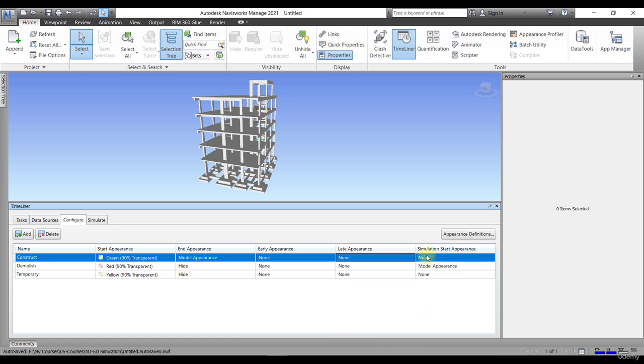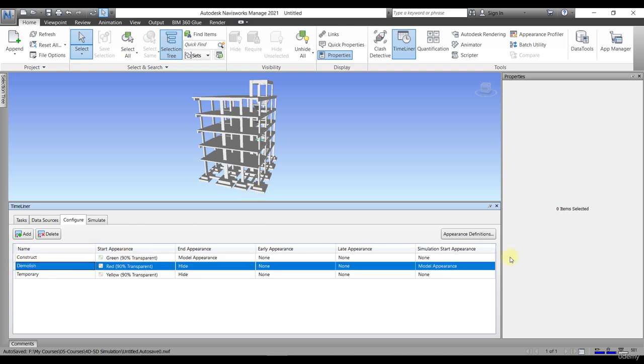The simulation start appearance begins as none. For the construct, we don't have a building; it's not an existing building. For the demolish type, the simulation start is the model appearance, because we have this model existing and we're going to demolish it.